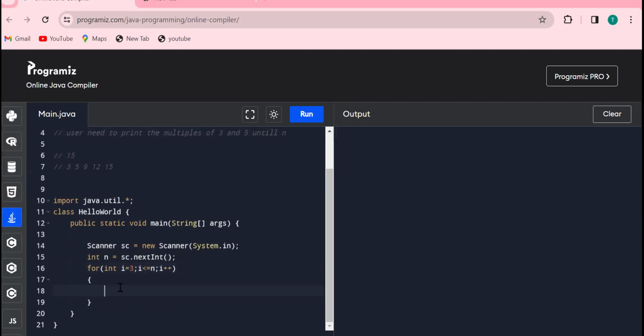And here we will write the condition. So what is the condition? If i mod 3 is equal to 0, then you have to print the multiples of 3, or you have to print the multiples of 5 also. So what is this thing? It is an OR symbol. As we discussed earlier, this is the OR symbol. So it will check if i mod 3 is equal to 0, or i mod 5 is equal to 0.